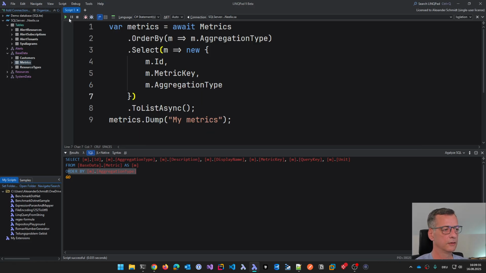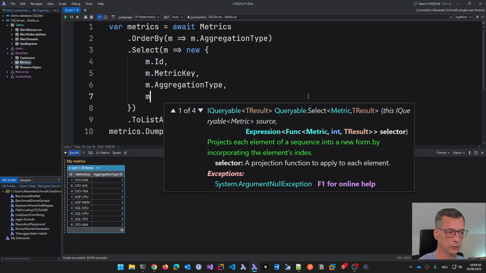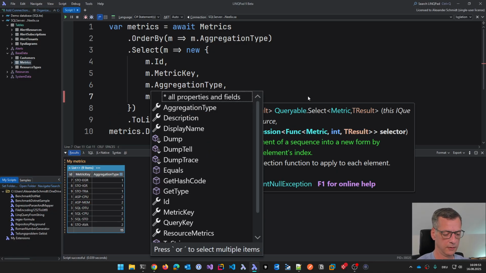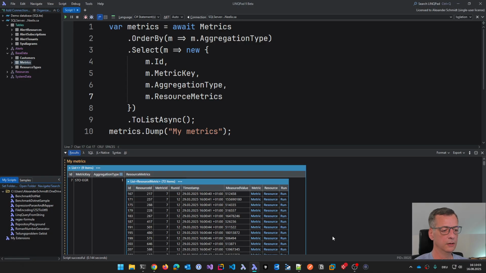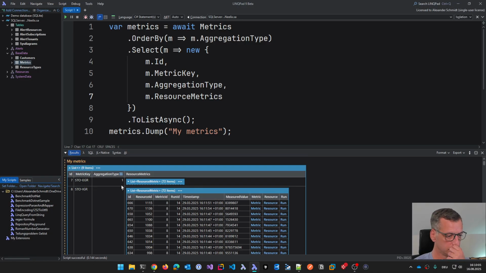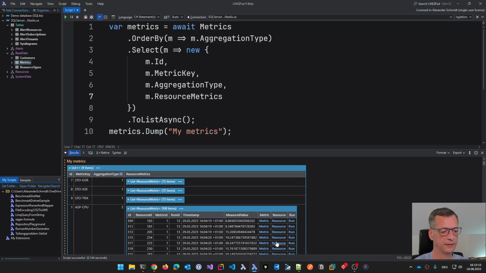Here we go. As soon as I do this, it gives me the right command, which is just Entity Framework, right? But now in the results, I can no longer drill into it because I decided not to go to the navigation properties. As soon as I add a navigation property, where was it? The resource metrics. That is the one-to-many relation, this metric, in which resources it is used. Here we go. And now it has the list of resource metrics automatically expanded because I decided to do that.